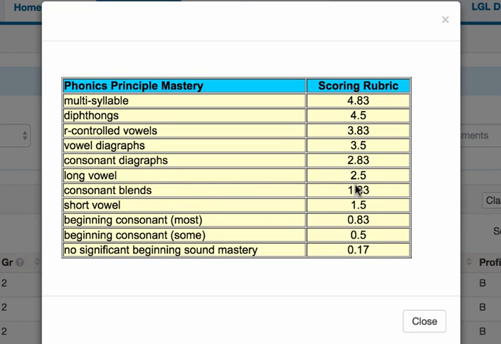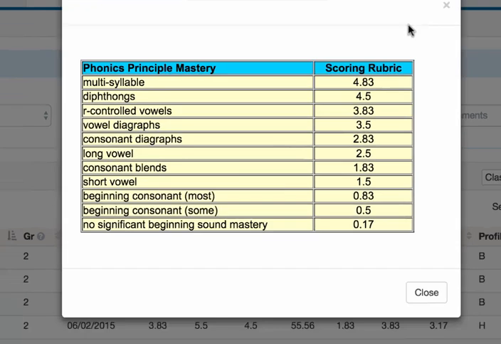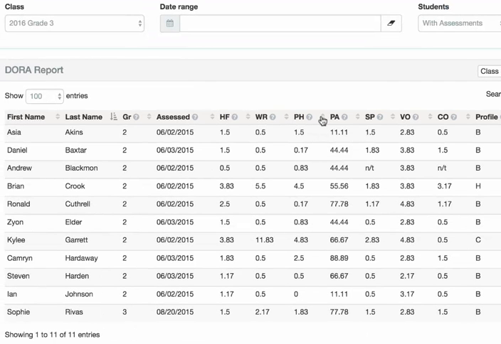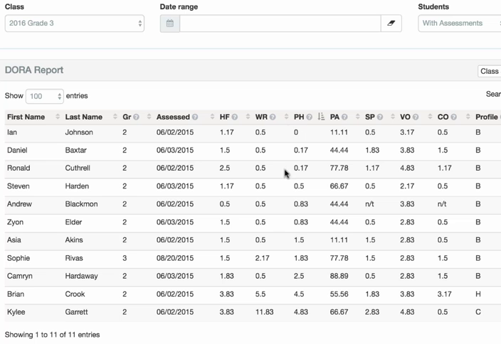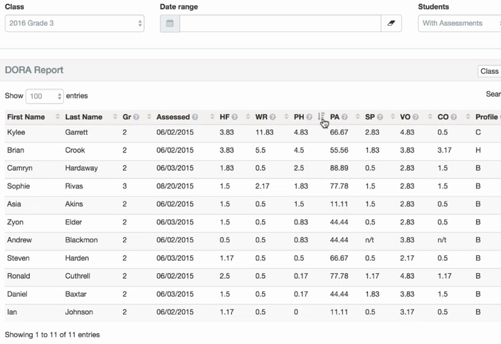So if a student has a 2.5 score, that means they have mastered long vowel and they'll probably work next on consonant digraphs. I can also sort by any of these columns. So if I sort by phonics, I could sort from low to high. So all of these students are working on beginning sounds. And we see some other students. This student has mastered long vowel, as I mentioned before. This student has mastered all of phonics. I could click on it again and it'll flip it from high to low. So I could do that for any of the individual scores.